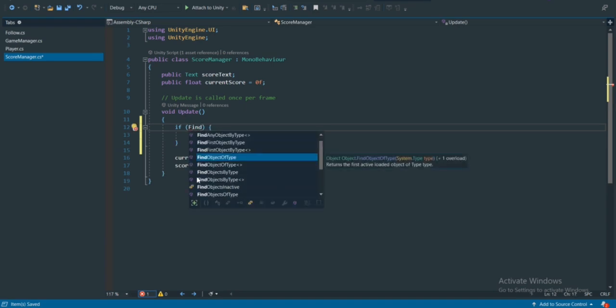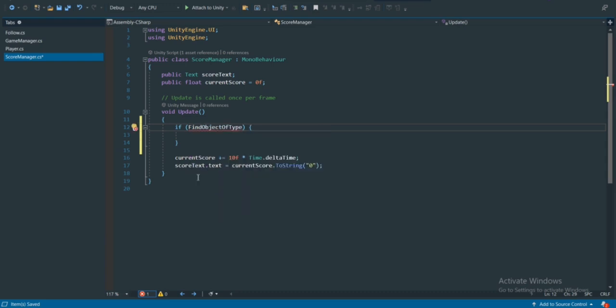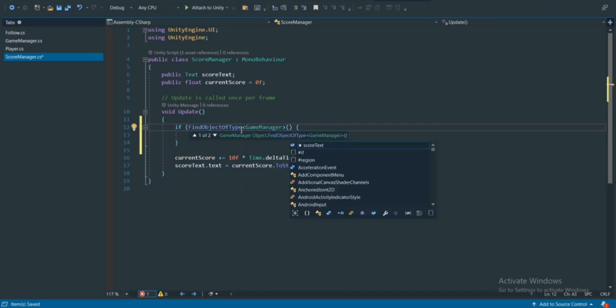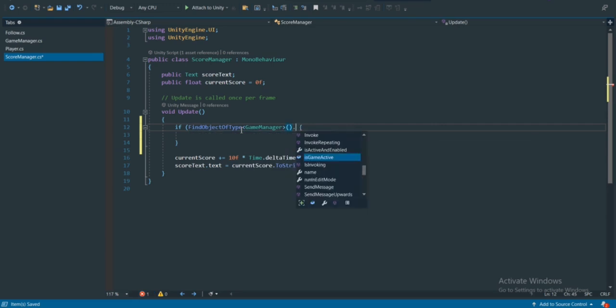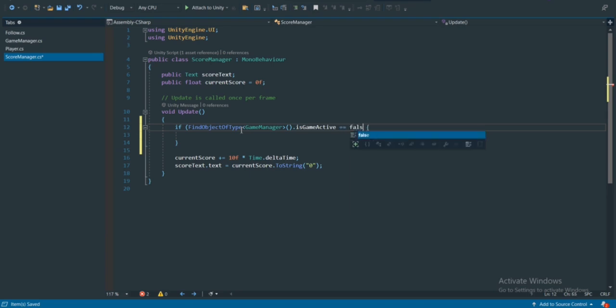So find object of type, really sorry for the noise that is just coming out. Okay, so find object of type, into arrows, find object of type, and the type of the object is the script. So we're going to pass GameManager. We're going to go to that and make some brackets, first bracket and dot. We're going to access the is game active parameter, and we're going to check if it's equal to false. Okay, and make first bracket.